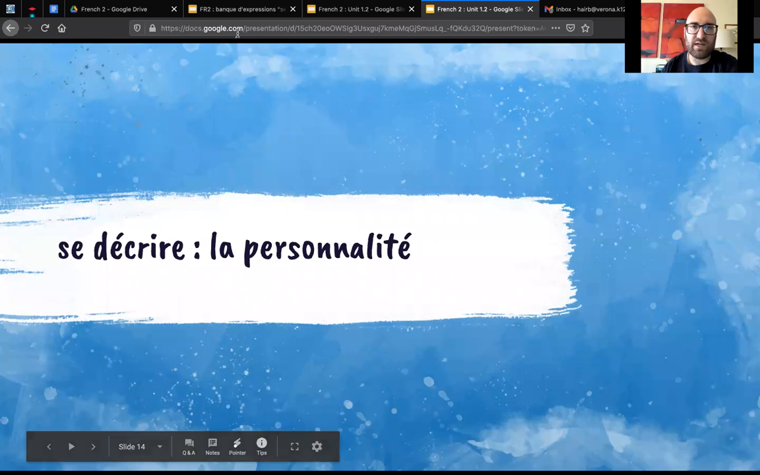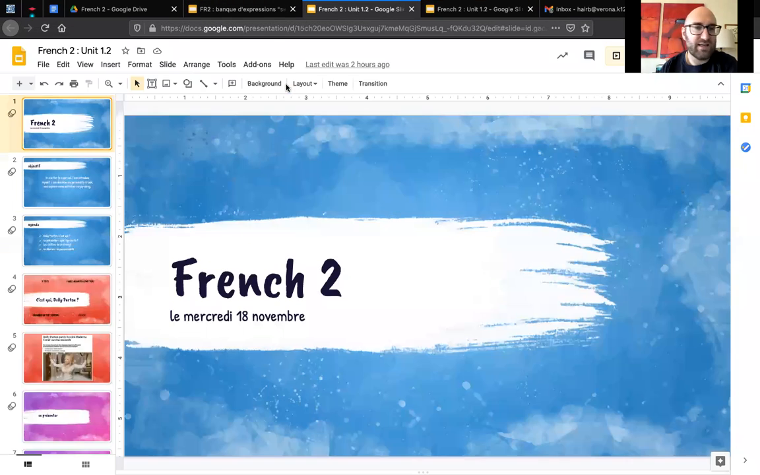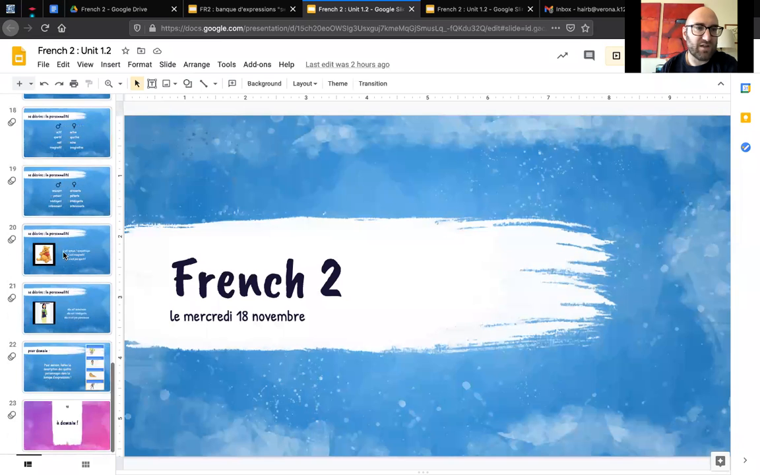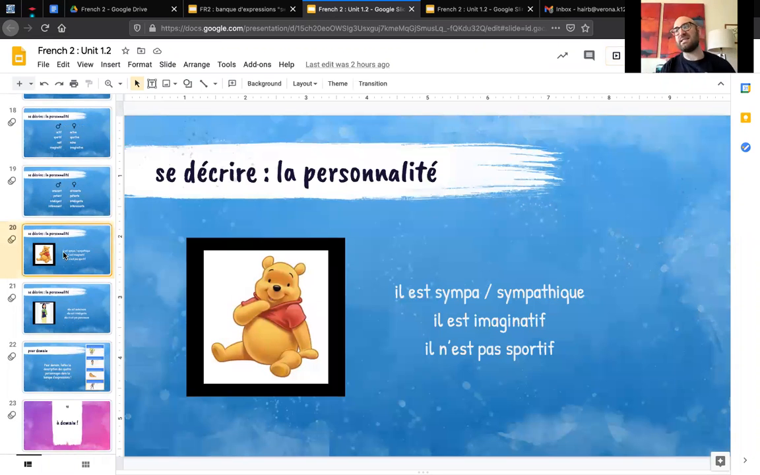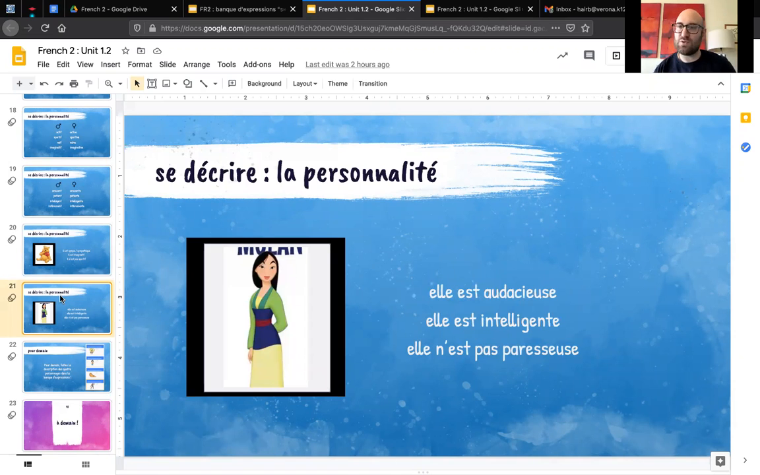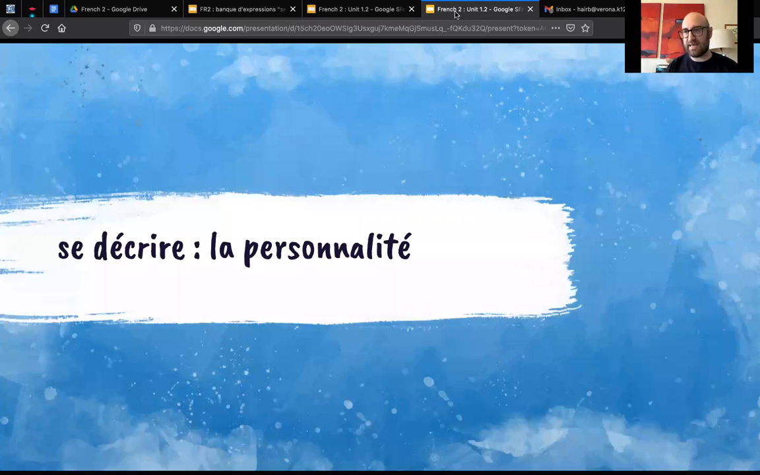Okay, so yesterday we talked about descriptions of people, right? We practiced describing Winnie the Pooh. Il est sympa, il est sympathique, il est imaginatif, il n'est pas sportif. And Mulan, oui, ça Mulan, elle est audacieuse, elle est ambitieuse, courageuse, elle est intelligente, elle n'est pas paresseuse. Okay, so we saw a few examples of that. What I'd like to do today is give you some extra words and we're going to talk about how they change when gender changes. And then I'd like you to add some of them to your expression bank.